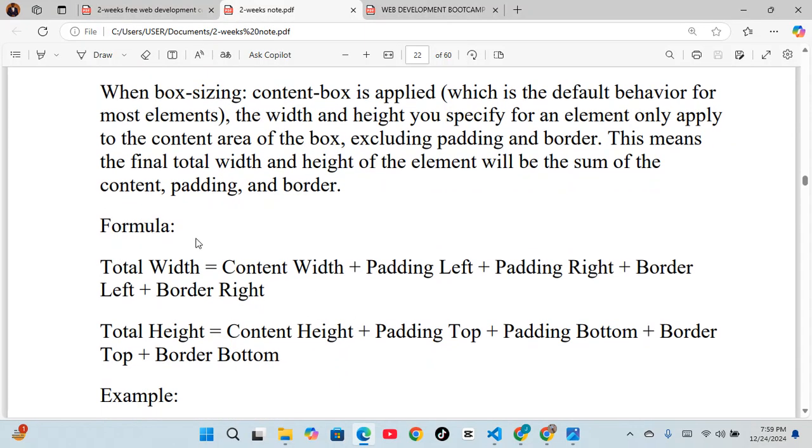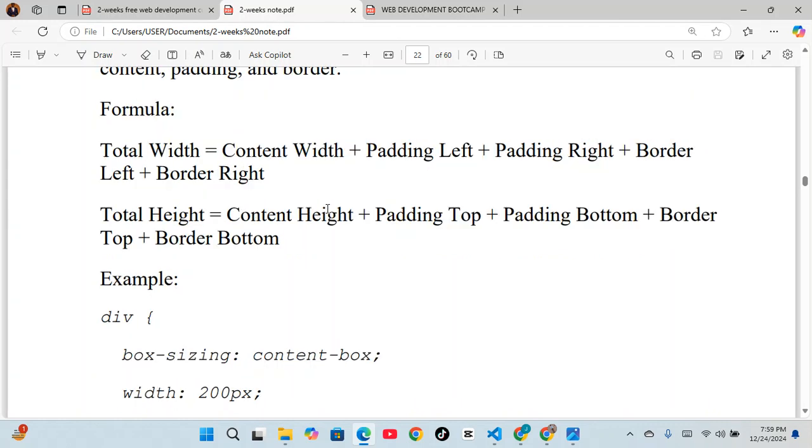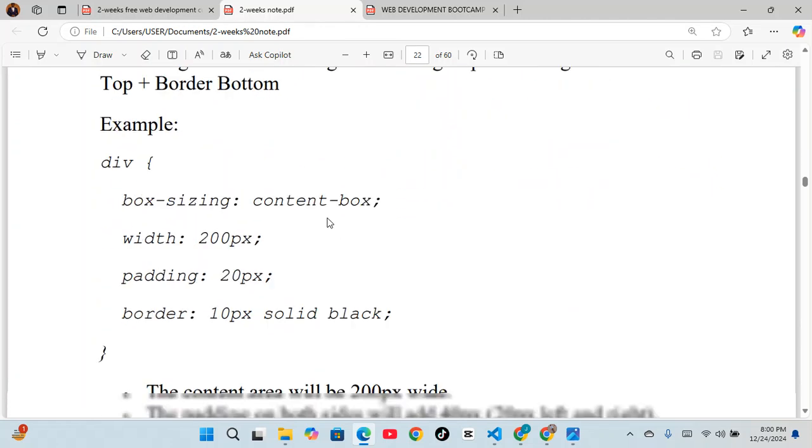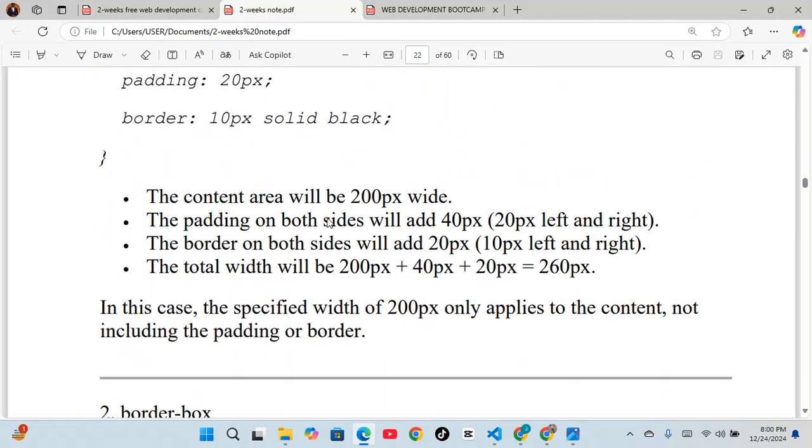So this is how it looks. The formula now will be: total width equals content width plus padding left plus padding right plus border left plus border right. We've looked at this. That's for content box. Then for the height: content height plus padding top, padding bottom, border top, border bottom. So that we can be able to get the total width and height of an element. You get that now? When the box sizing is set to content box, and that's the default value actually. So let's look at border box.